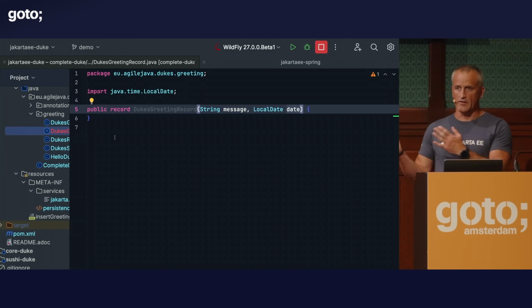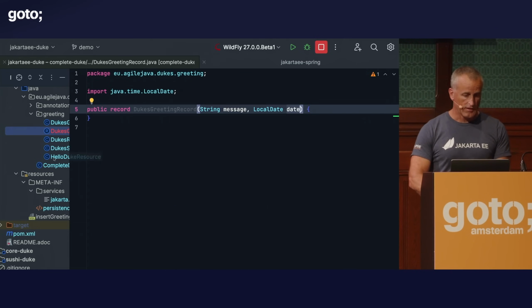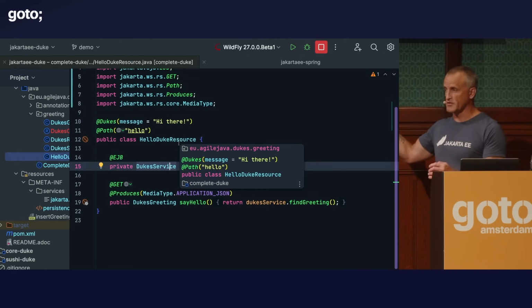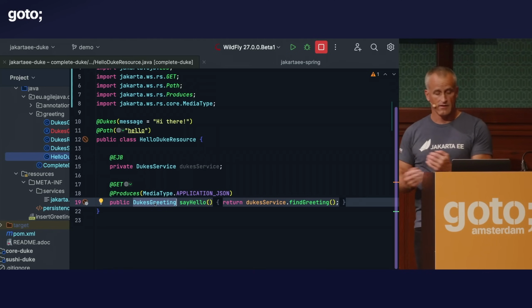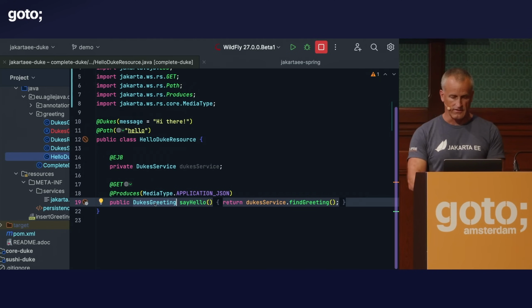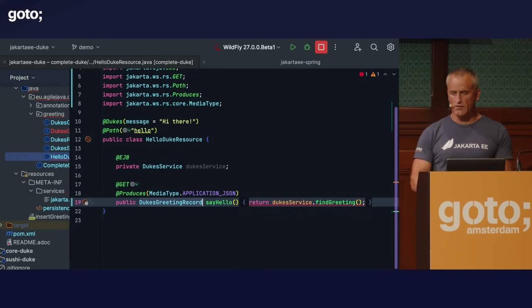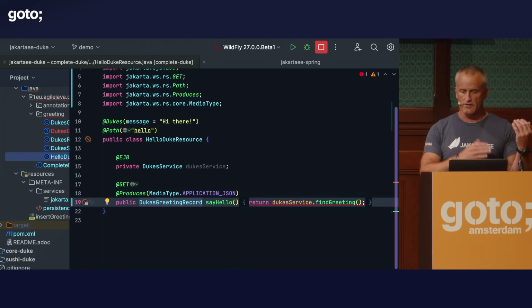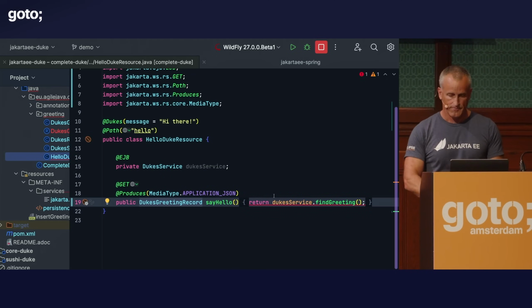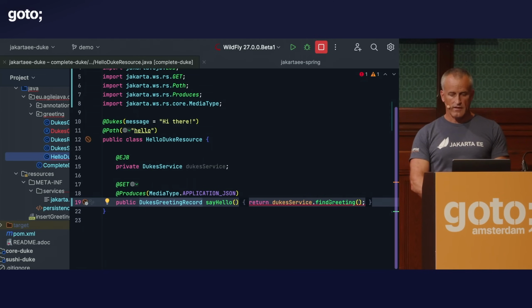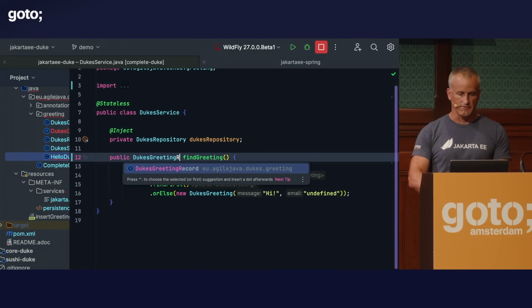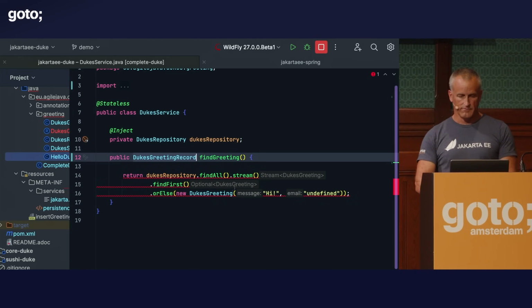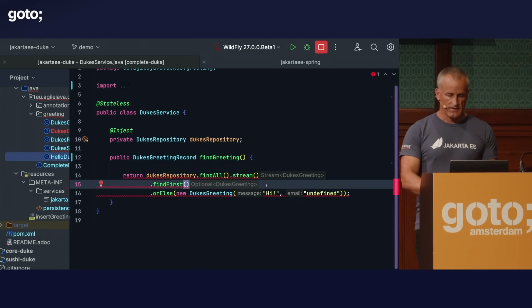So I've created my record, and what I want to do is, rather than exposing my REST API with the database entity, I'll expose the record, which is always a good idea, to not expose your database through the API. Then I have to fix the compilation error, so my business logic has to be fixed to this record as well. And here I'll do the mapping.